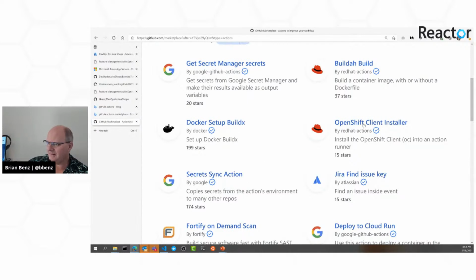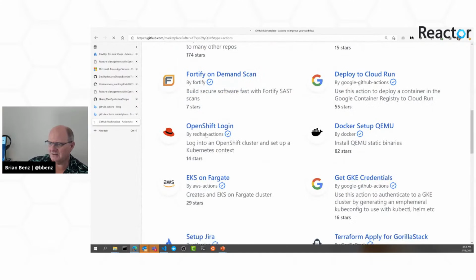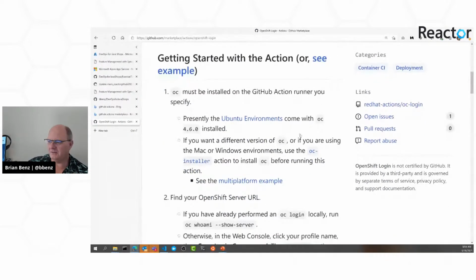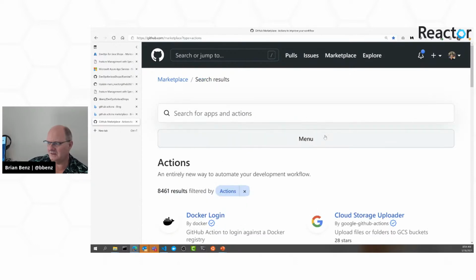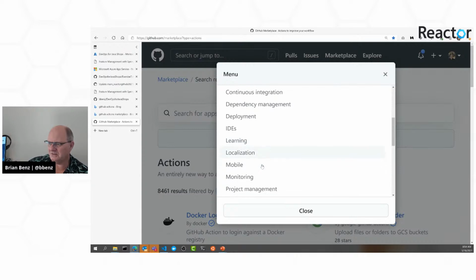Here's a couple of Red Hat actions as well. There's tons of actions here you can use. If you want to log into OpenShift from GitHub Actions and deploy things directly out to OpenShift, here's a way to do it. There's just so many actions that you can use. There's also extensions as well.